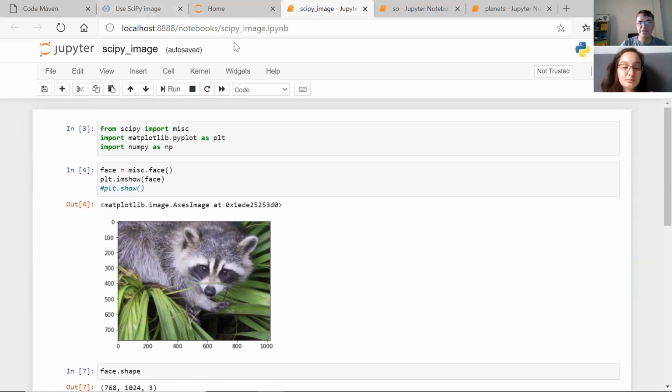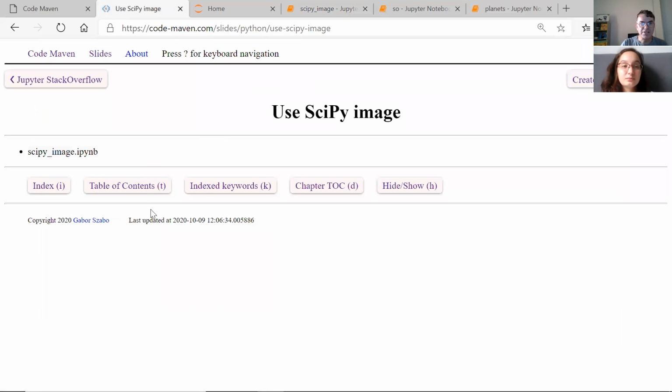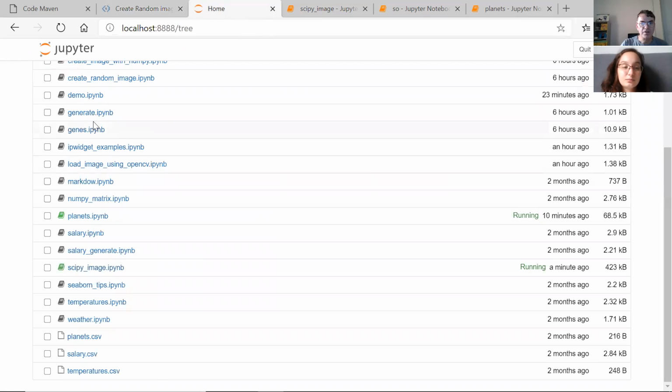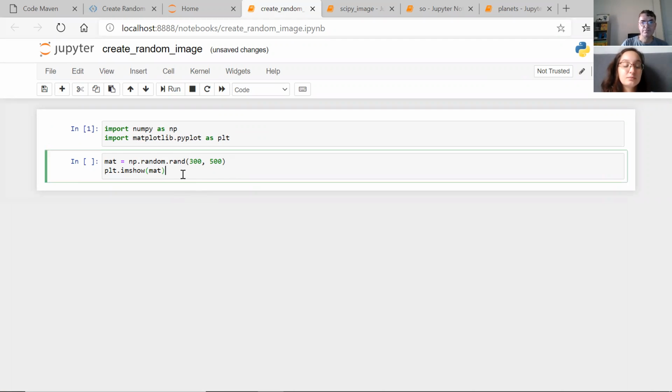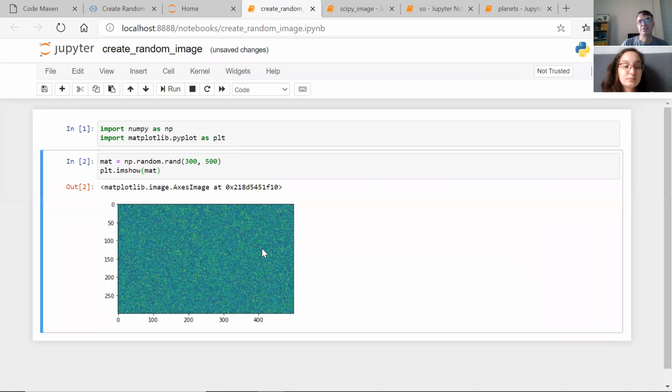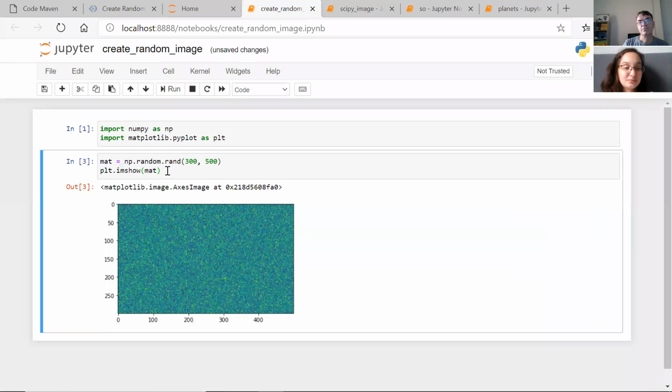Okay, so that's one, the scipy image. What is the next one we have here? Okay, that's just a short one, create random image. So I have here a create random image. I'm just using NumPy, loading it, and then I generate a random matrix, and it's basically black and white, but just using this color. So, and that's it now. If I run it again, it will be different.